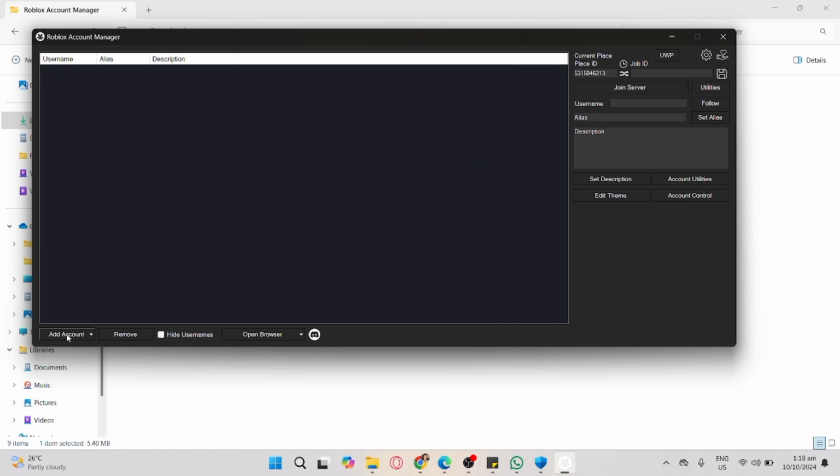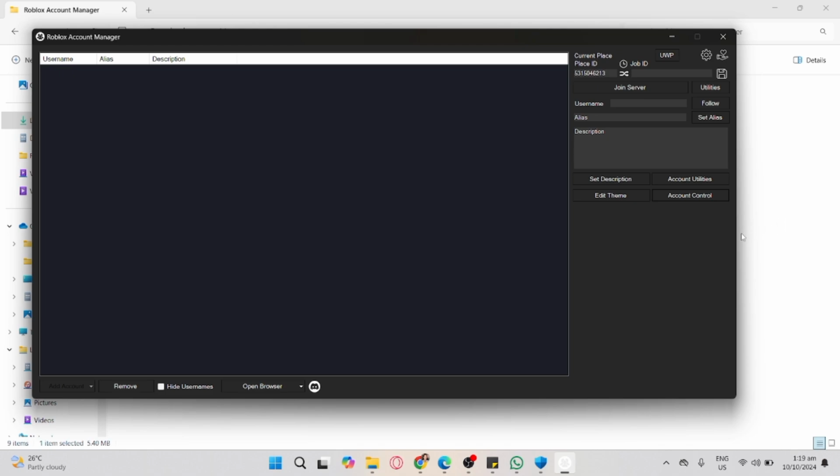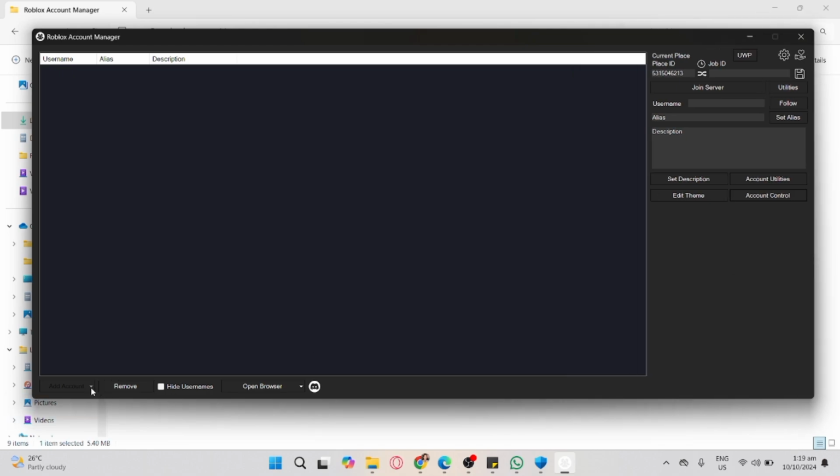The add account is used to add a Roblox username to the Roblox Account Manager. For the place ID, in here, you will put the game ID of your chosen game in Roblox. Like this.